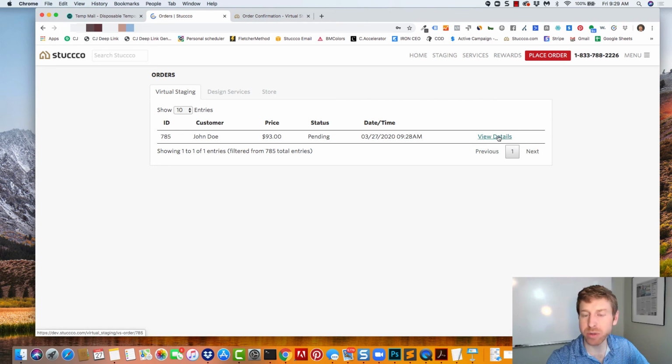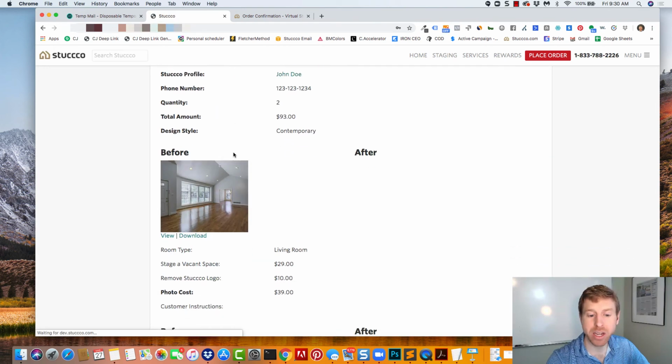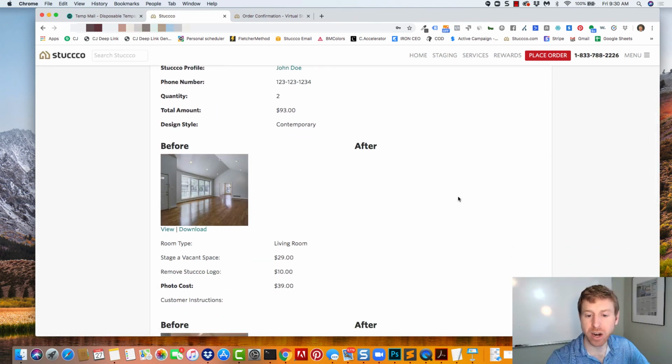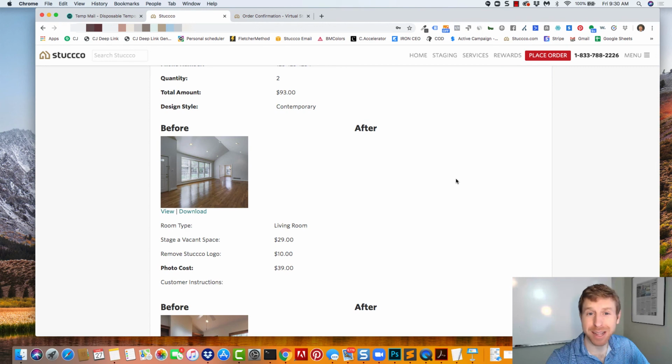You can click on view details and see all of the details in here. And when your virtually staged photos are finished, you will see those here in the after section. You'll be able to view and download those virtually staged photos and update the MLS, share them out on social media. They're all yours to use wherever and however you wish.